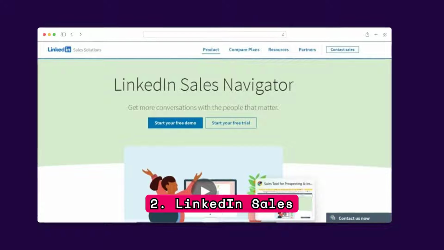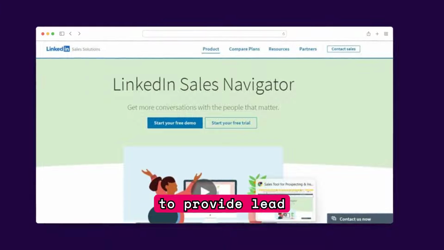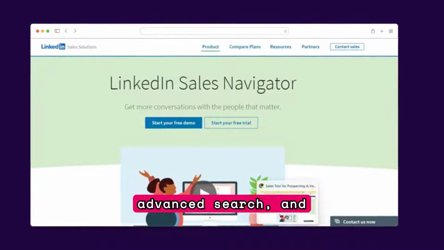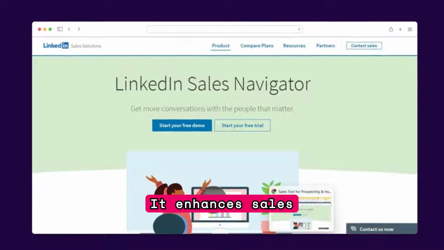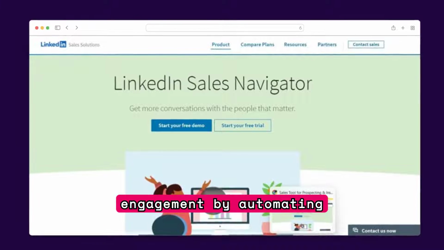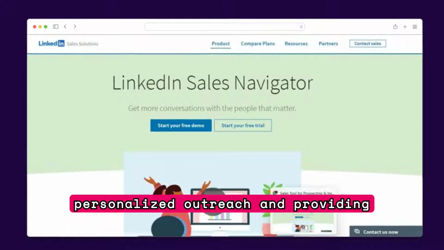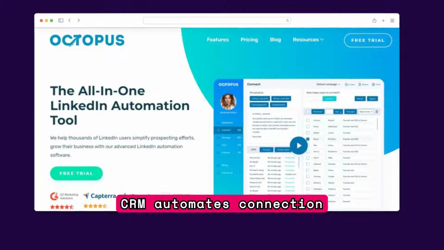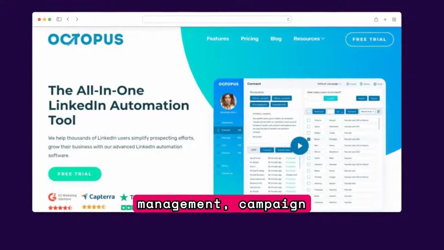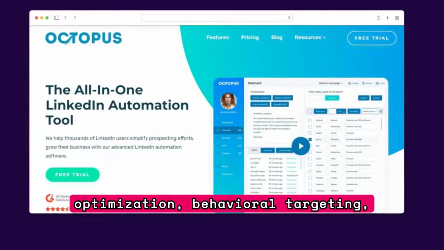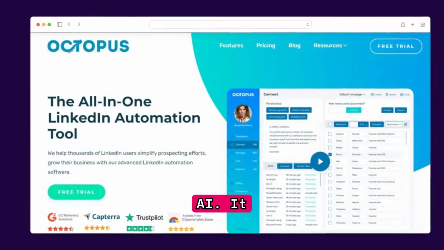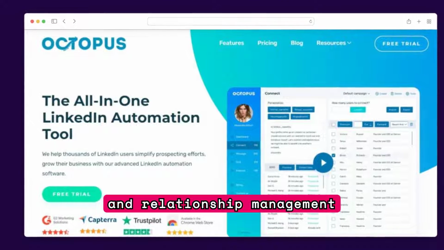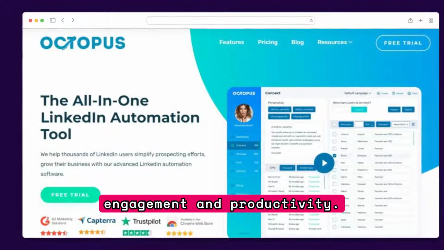2. LinkedIn Sales Navigator employs AI to provide lead recommendations, sales insights, advanced search, and segmentation. It enhances sales engagement by automating personalized outreach and providing actionable intelligence for timely engagement. 3. Octopus CRM automates connection management, campaign optimization, behavioral targeting, and metrics reporting using AI. It streamlines lead generation and relationship management processes, improving engagement and productivity.